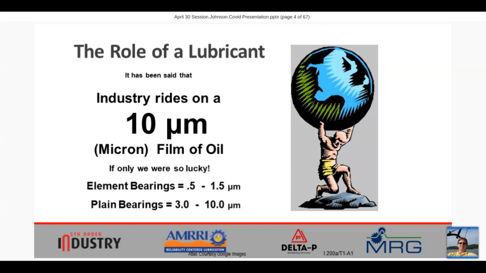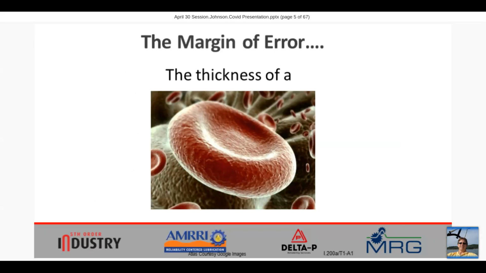And we know that it's not entirely true. It's more like 1/2 to 5 microns, perhaps as much as 10 microns in the occasional plain bearing application. The fact is, our livelihood floats on an oil film that's the thickness of a red blood cell. Accordingly, we have very little margin of error between it working properly and not working at all.